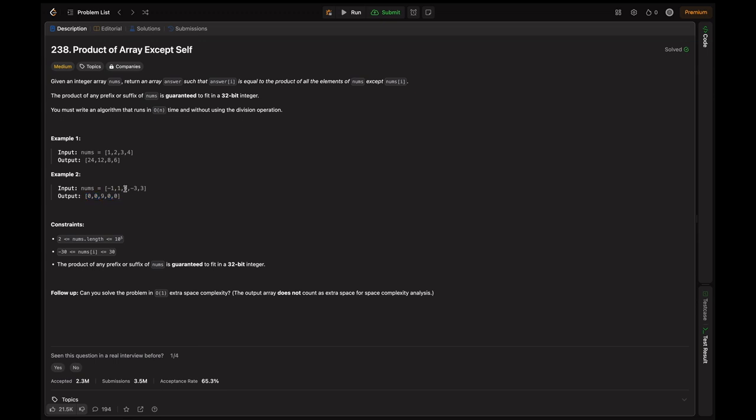So here, since we compute the output leaving 0, we get -1 into 1 into -3 into 3, which is 9. So that's what is given here.